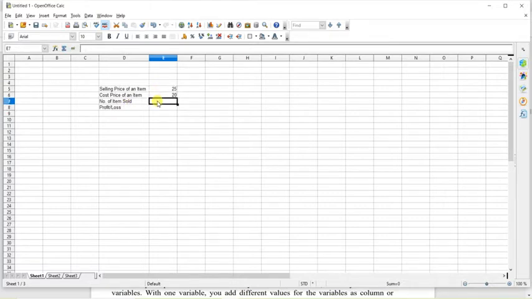Assume you want to calculate selling price of an item is given and cost price of an item is also given. Number of items sold also given. And if I say please calculate profit or loss, you know if selling price is more than cost price, definitely there is a profit, otherwise loss. And if assume number of items sold is 1000.